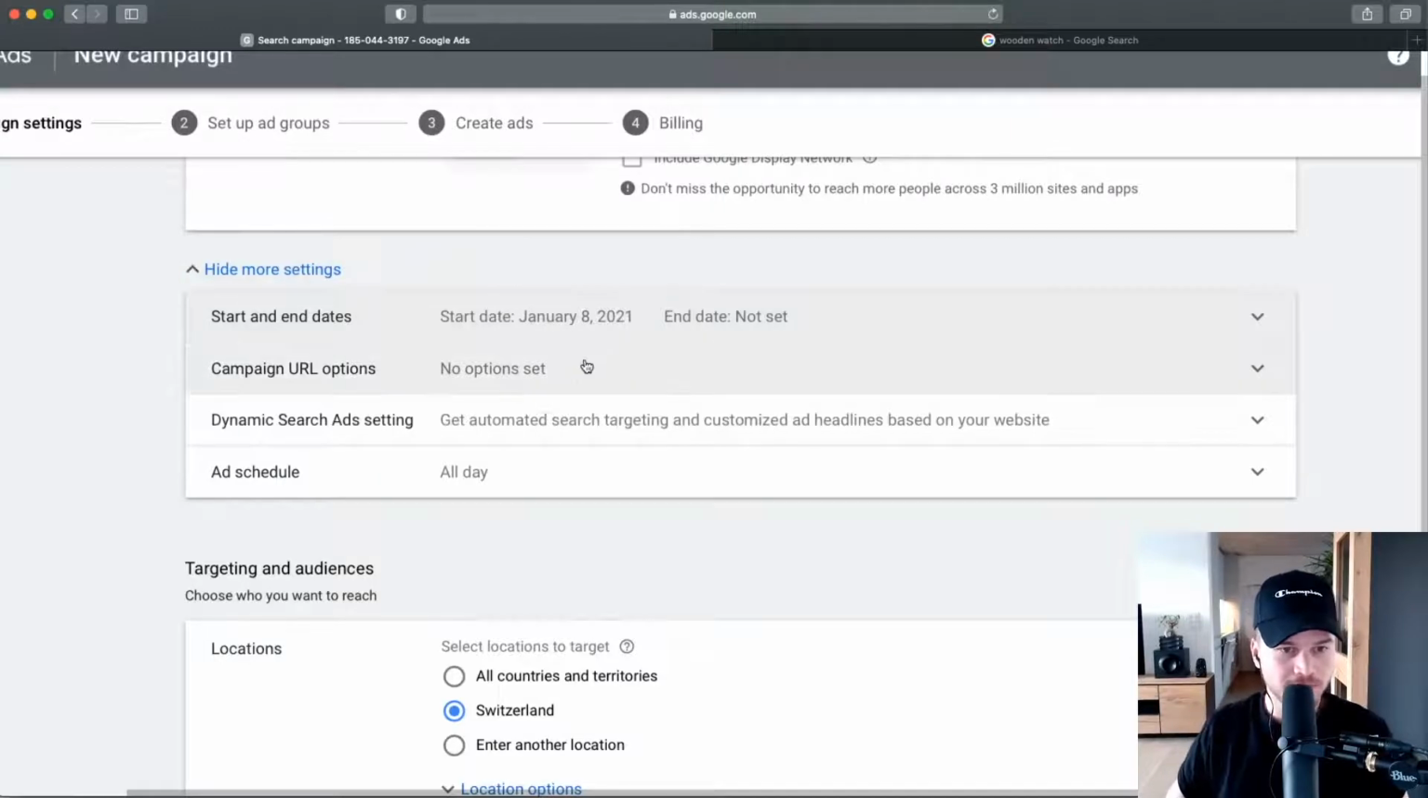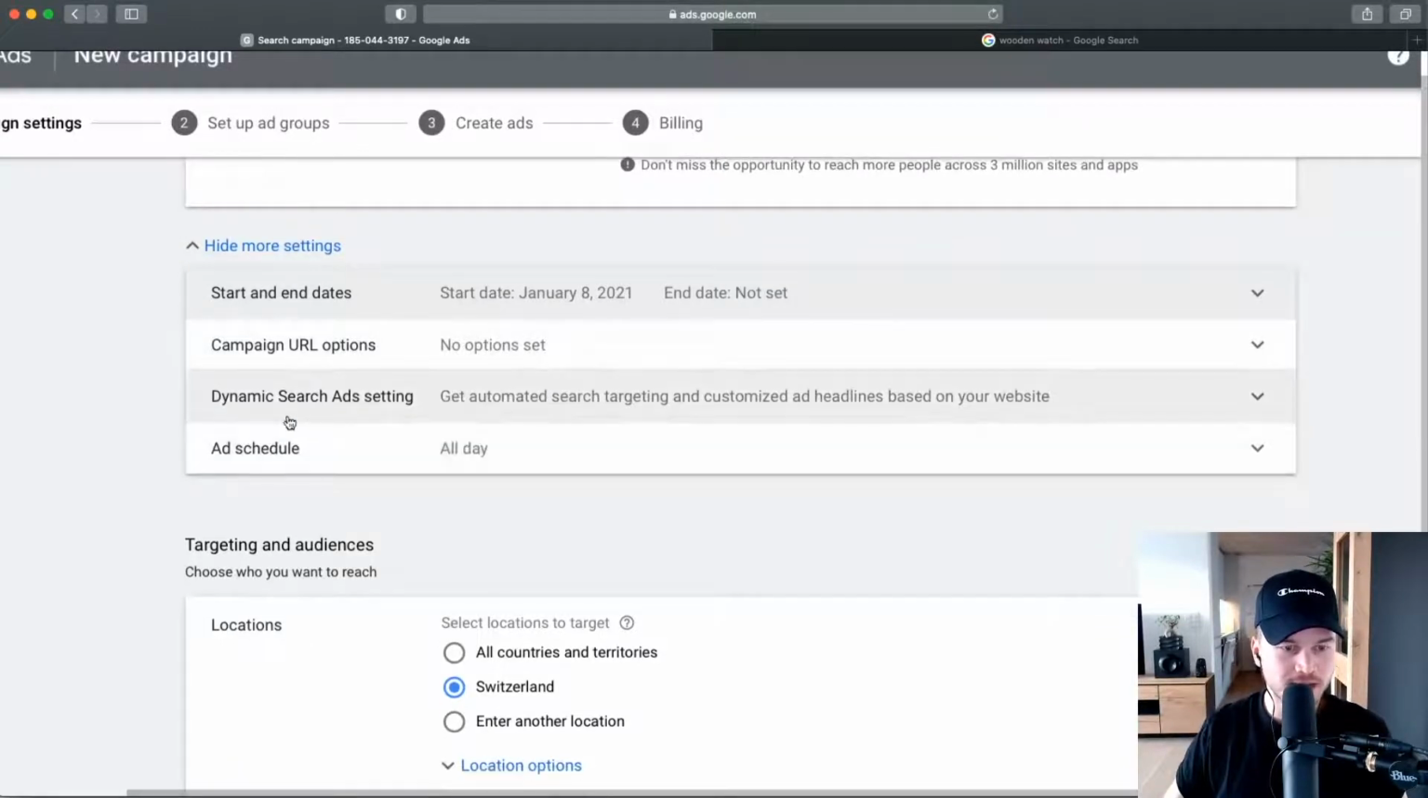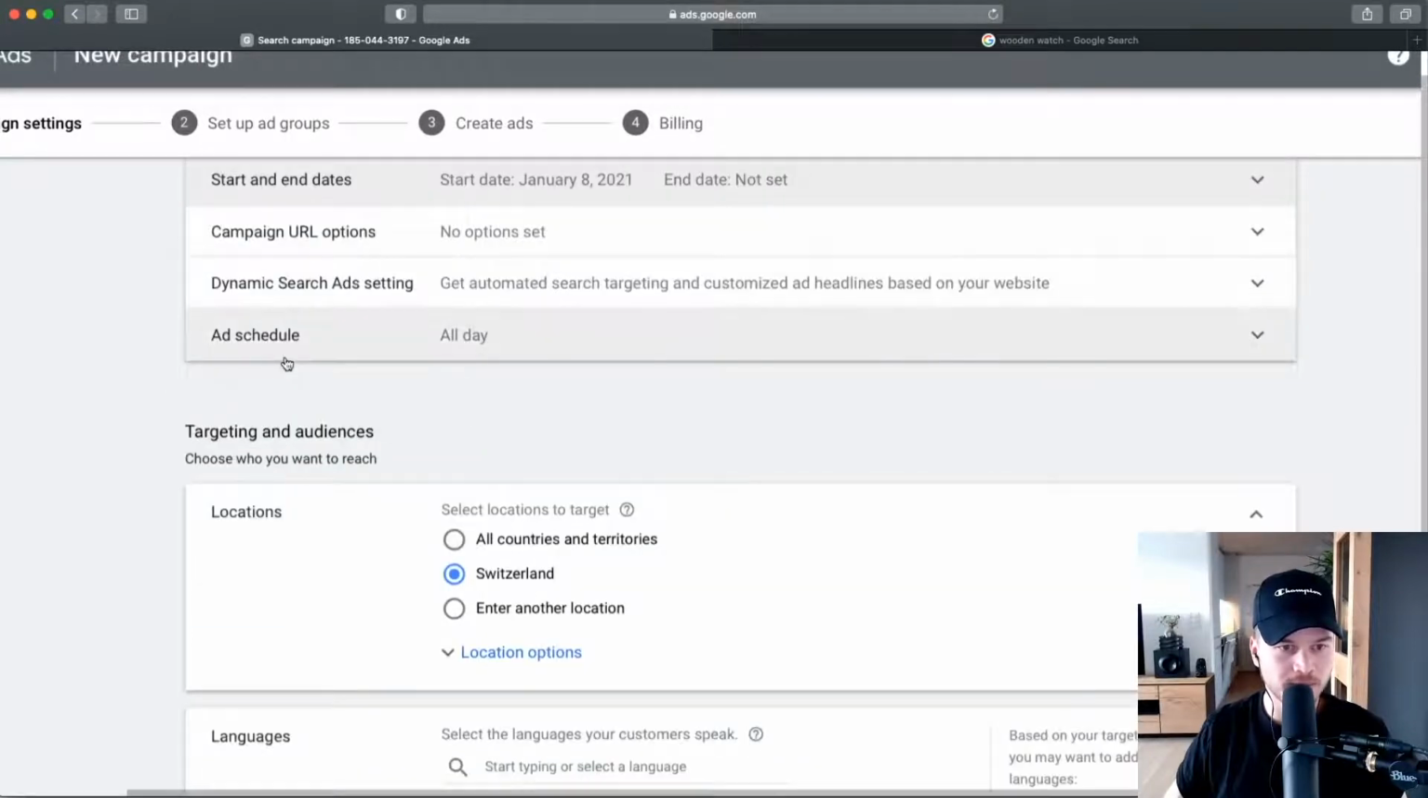So yeah. Then campaign URL options, we're going to skip that. Dynamic search ads, this we're also going to skip.